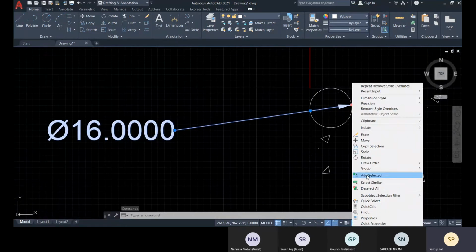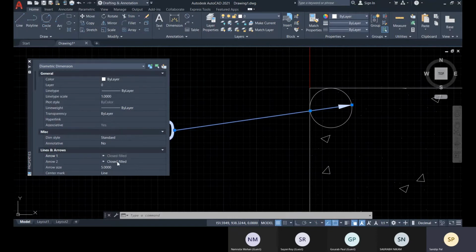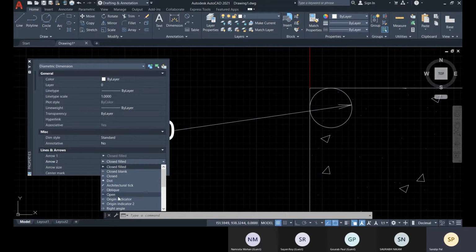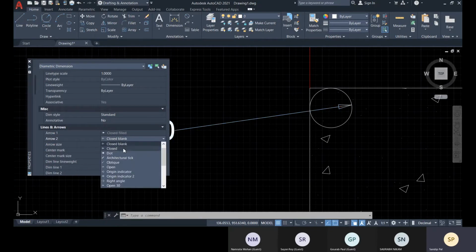Right click, and then go to properties, and there you can change the arrow. Okay, if this arrow needs to be changed, you can change it with this. Okay, so that is okay right now. And this arrow size and everything can be changed.